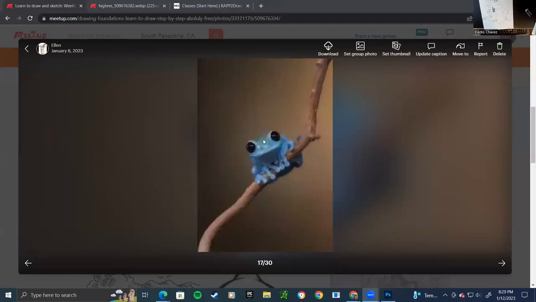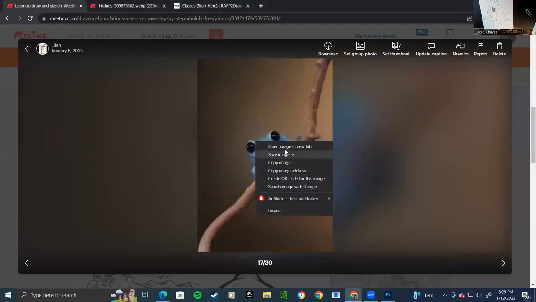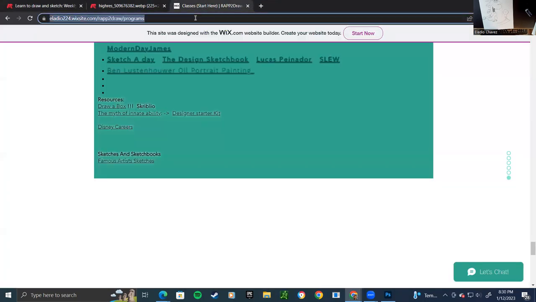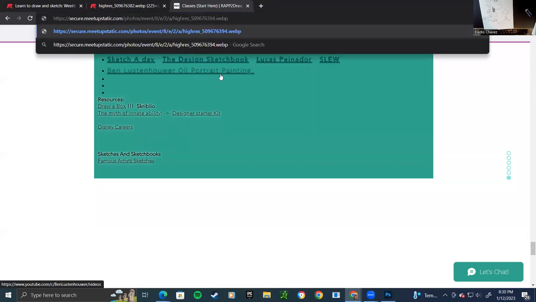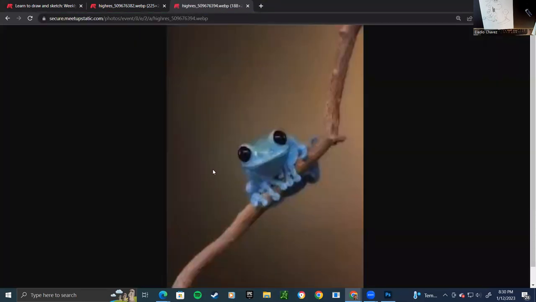All right, here we go. Here's the frog, this frog. It's not a clear frog. The drawings, the picture, it's a photograph, is not clear. It's copy image address. Go up here, paste. Pick up the brush. There it is. Zoom in. It's a little blurry. There it is.